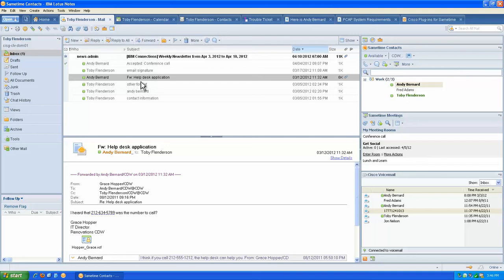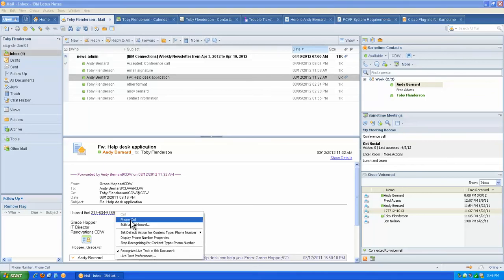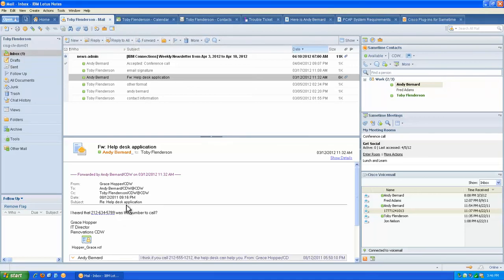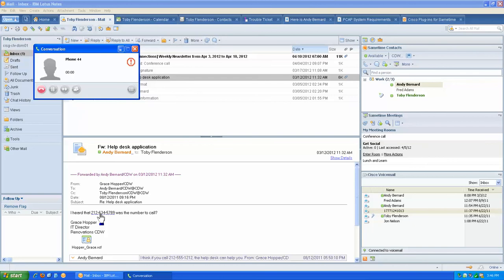So here you can see I have an email message, and the phone number, in this case referring to the number for the help desk, was just put in the body of the text of the email message. If I want to call that phone number, it's as easy as grabbing the drop down here and choosing the phone call option, which is going to initiate the call, or I can set that as a default option whenever a phone number is recognized. And then as a user, I just need to click anytime you see this dotted text for a phone number, and it's going to initiate the phone call.